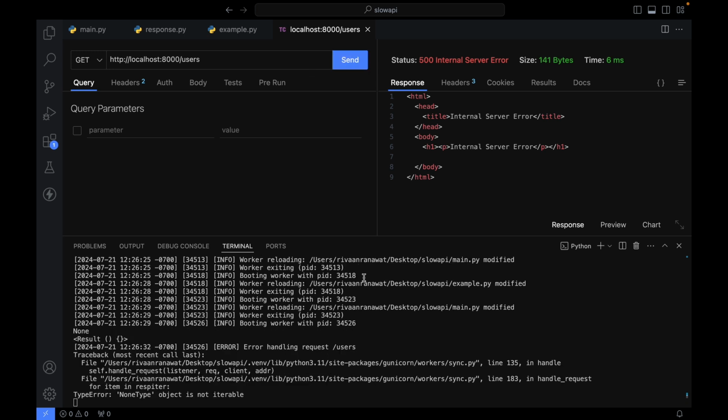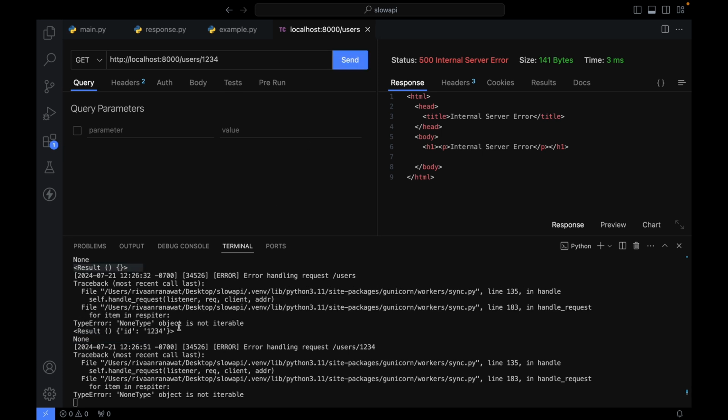It doesn't find any route for it. And as you can see, the result is none that time. And if I pass in 1234, then click on send, it has the ID 1234 in an object. Now if I remove this and click on send, again this is none. And if I do it this way, /users, that means it's a totally different route. It's not /users/ID. So it's going to give us none as the result.